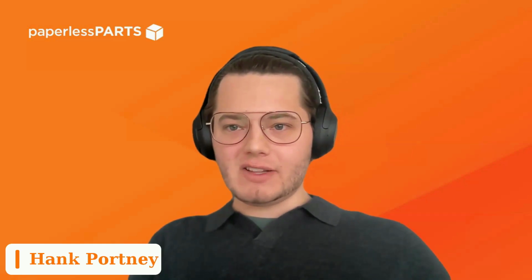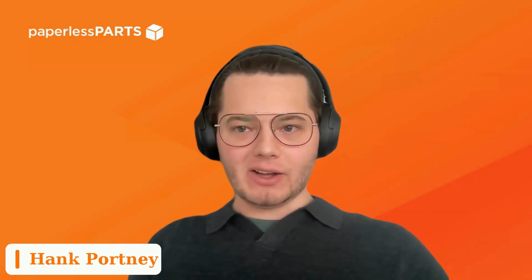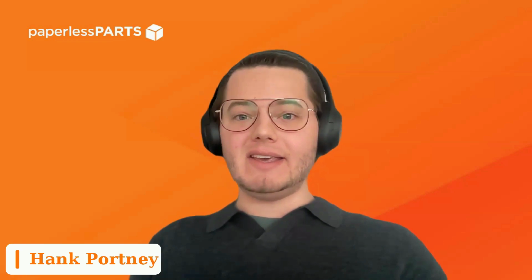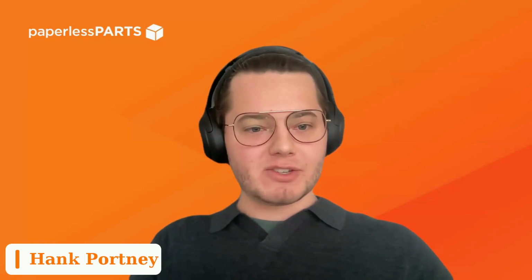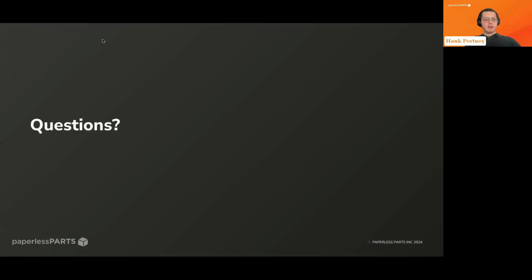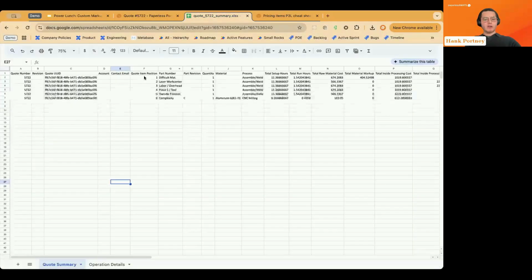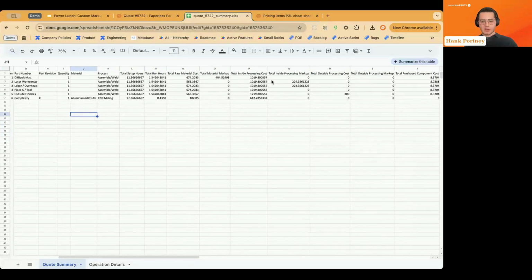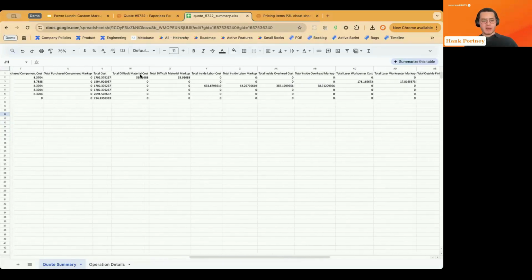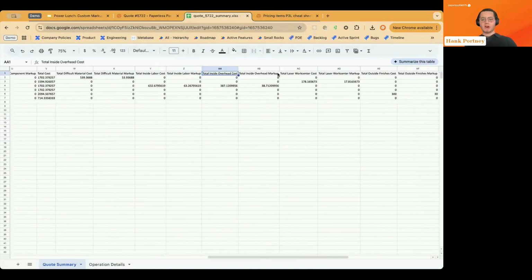Heading over to chat to check on anything else. Would these custom markups be reflected in Excel downloads? The answer to that is yes. Yes, they are available in Excel downloads. In fact, let me just briefly share my screen again and show you that. Here we can see we've got one of our quote summary Excel files. And we can see that in this Excel file, we have not only our standard categories of information, but we also have the kind of custom categories of information as well. Difficult material cost and markup, inside labor cost and markup, overhead cost and markup. This could become an interesting kind of reporting tool about your quote as well. Great question.